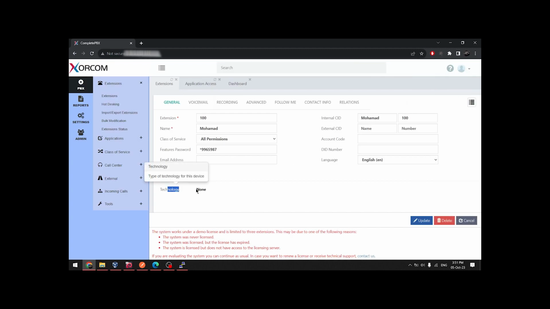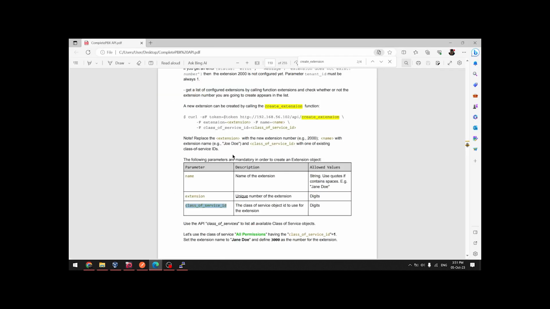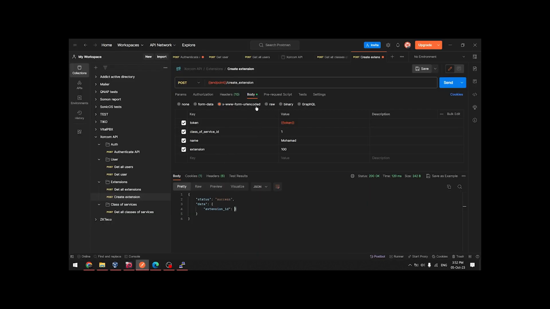Of course, the extension is basic, so you need to do other requests to set up other stuff. You have to look through the API here, but you have to make sure that the parameters that are given here are the ones you use in the URL encoded body.